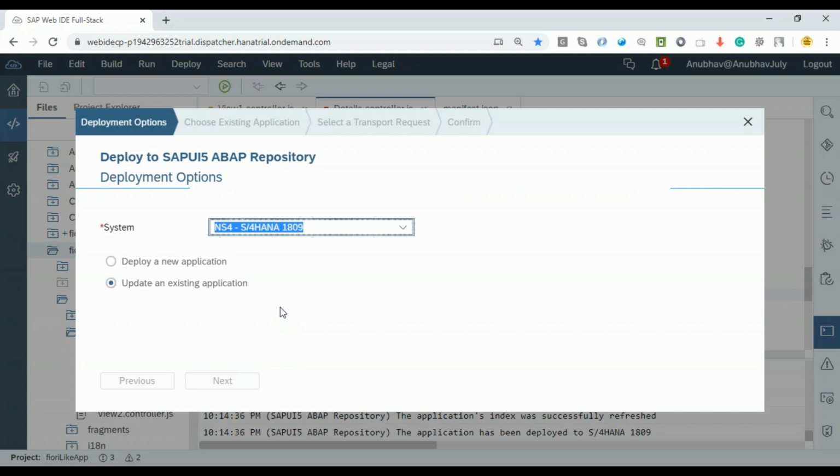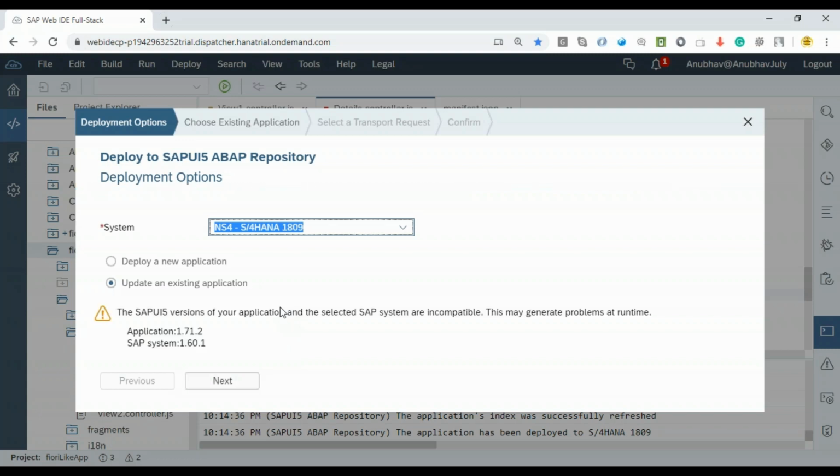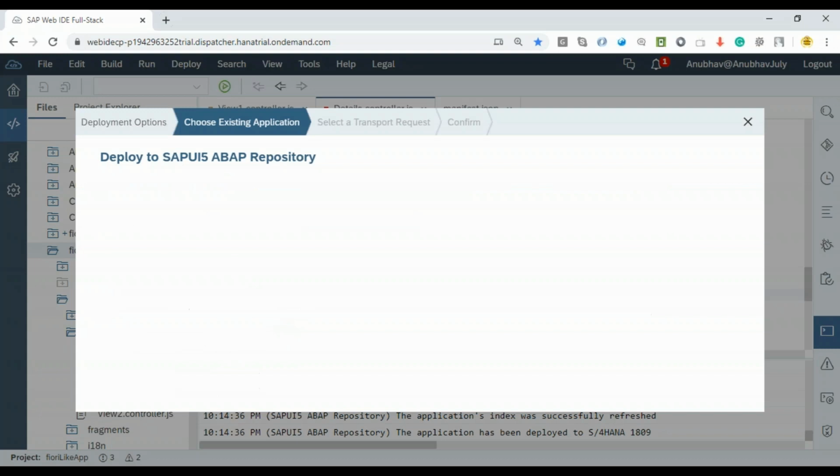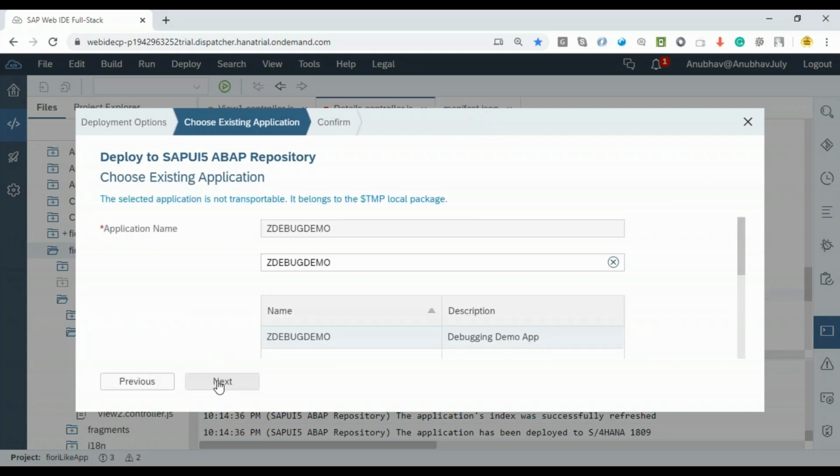I hope you all understand what the web IDE tool is and how to use the web IDE tool to deploy your app to the SAP system. This is something which we covered already in the training.